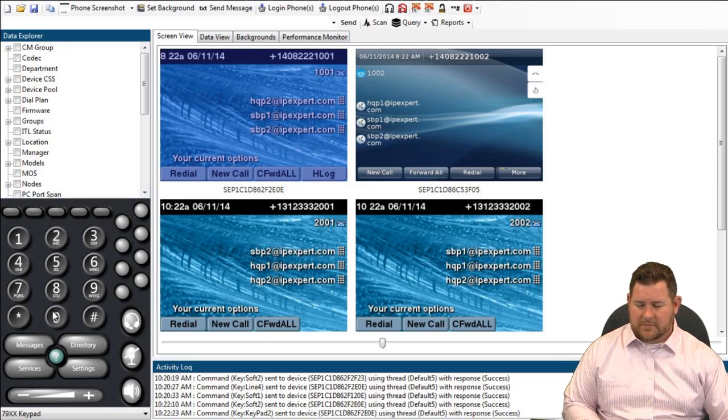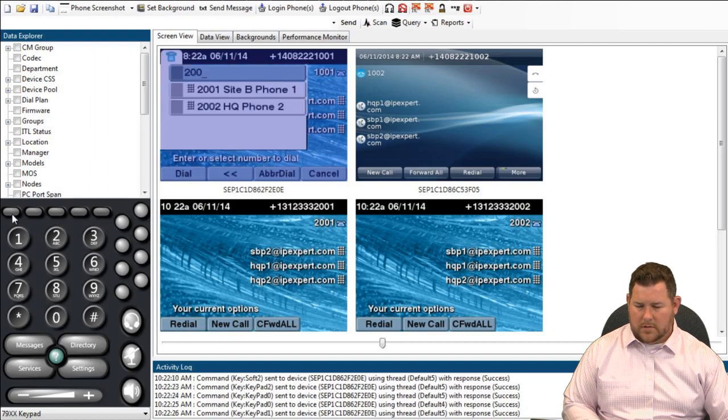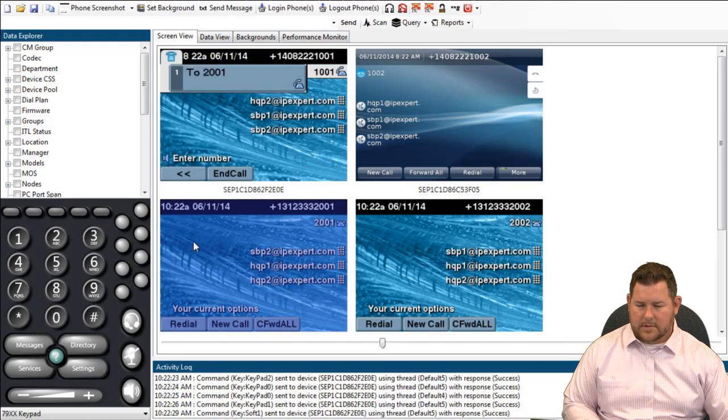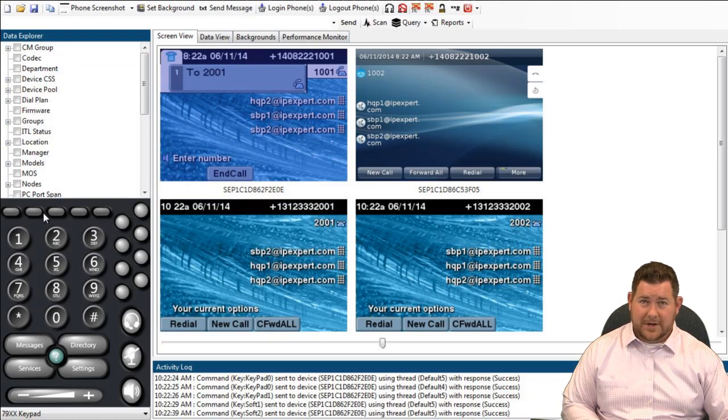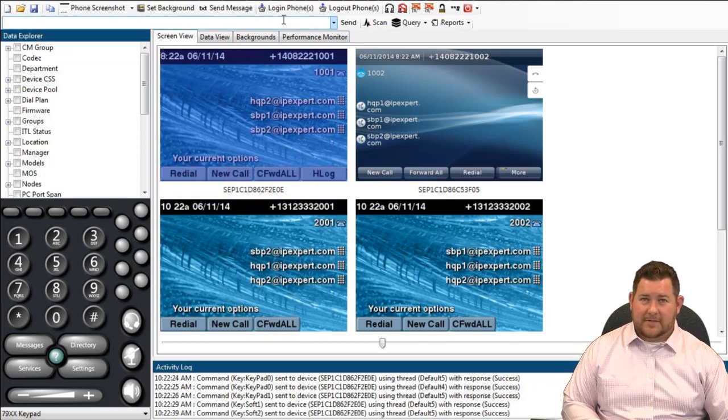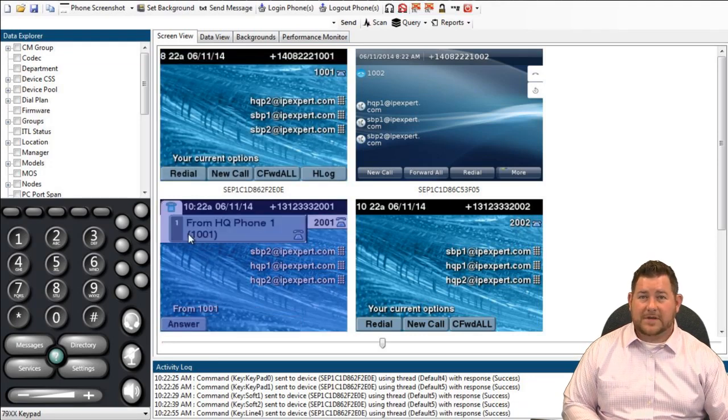So if I go 2001 and hit the dial soft key, it took a little while, but I got a fast busy, which, as I already mentioned, is the worst sound you can hear. All right, so that is not working anymore. But if I were to use a URI to dial to Site B phone 1, 2, 3, 4, fourth button, I can hit that, and now that call is successful because it's using a different SIP trunk to get there.